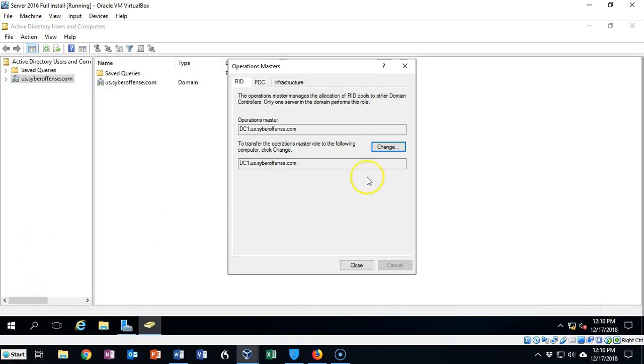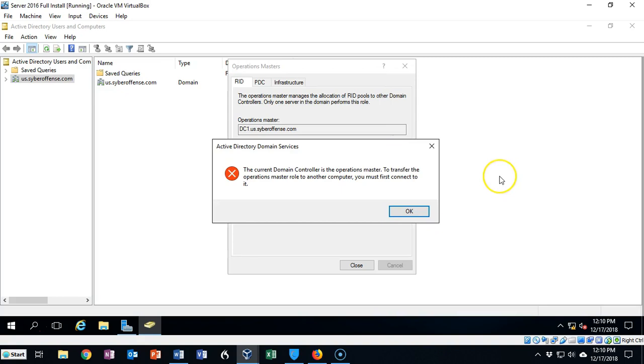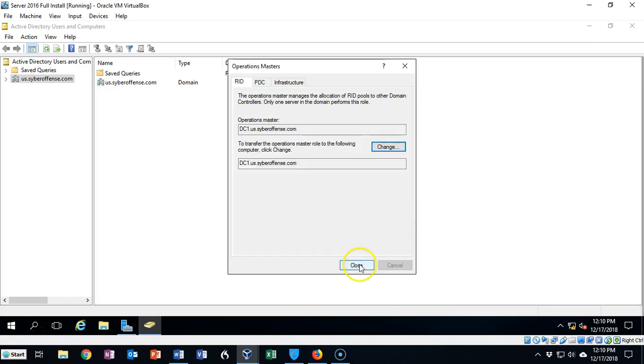To do this, I'm just going to click on the change button and we get an error message. The current domain controller is the operations master. To transfer the operations master role to another computer, you must first connect to it. We're going to say OK. We're going to close this.